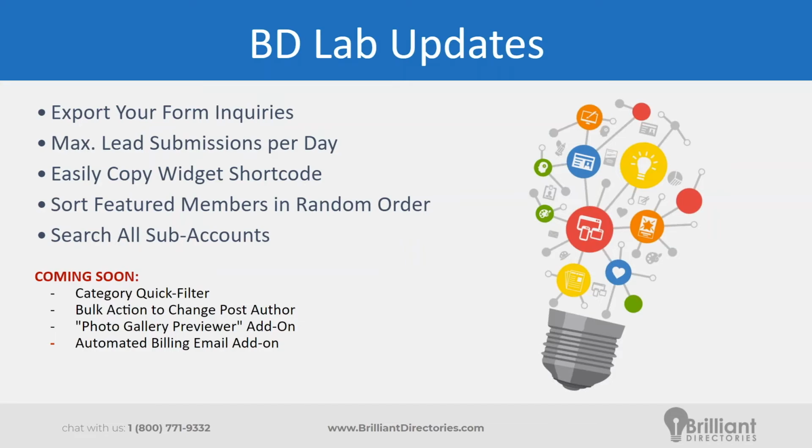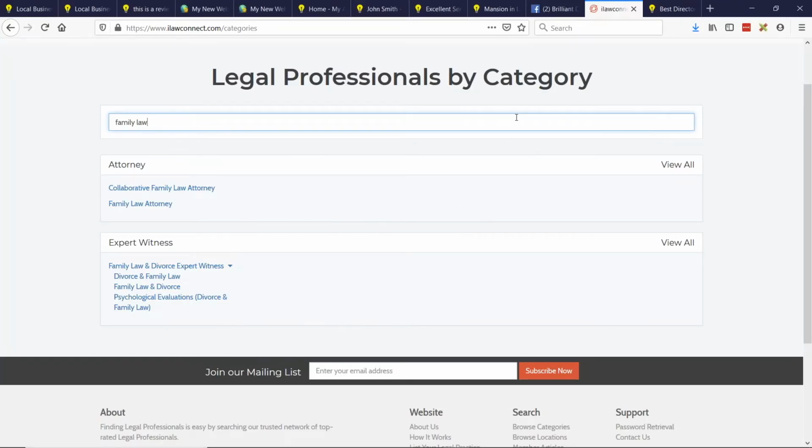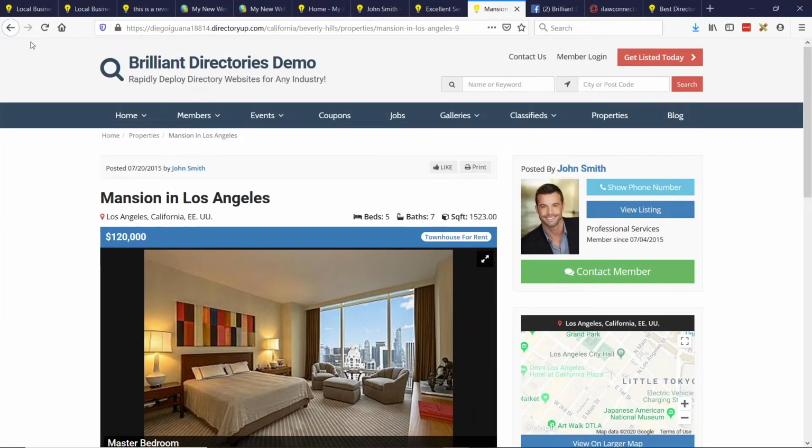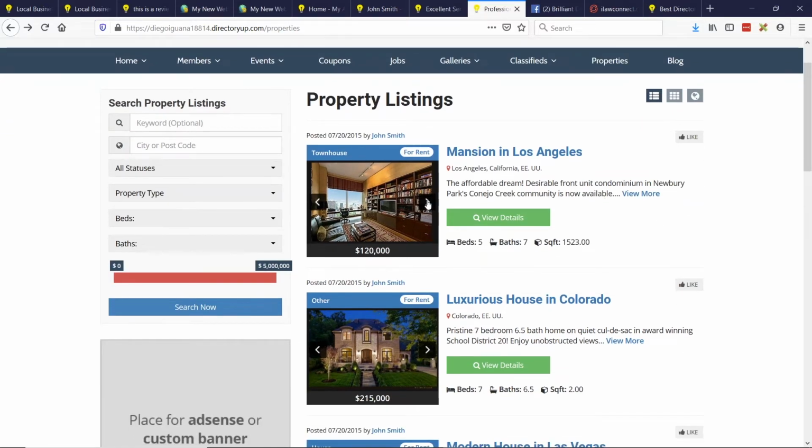And then we have a couple of add-ons that are coming down the line. Photo Gallery Previewer, I really like this one. I think it's going to keep visitors on your site a bit longer. I do have an example of that as well. Okay, this will be for post types that are multi-photo uploads, like property listings, classifieds, photo albums. You can enable or disable it if you want, but it'll be an add-on that's available. It will allow you to preview the photo gallery directly in the search results.